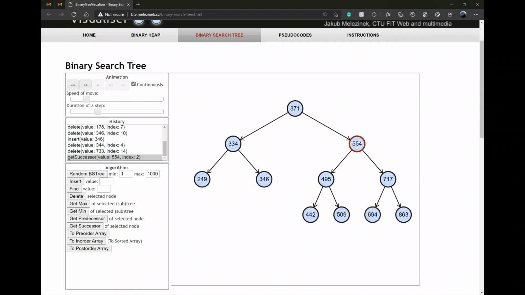So let's go and do that now. I will click 554, do the delete. See, it's finding the in order successor, found a match, deleted it from right here, boom, moved it up. So good, right here.